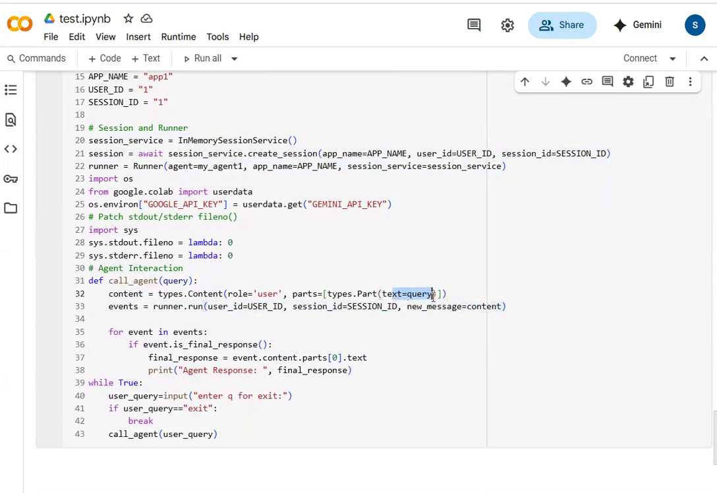Whatever user query the user provides, I am passing it as content and running that runner, that is, I'm running the runner to get the response from it. Whenever I get the response, I simply print it here. This while loop is for iterative user queries. Whenever I type exit as the user query, it just breaks. Otherwise, it will send the query to this call agent function, and here the query will be taken and the content will be created for that query, and using the runner we run that query with our agent and get the response from it.